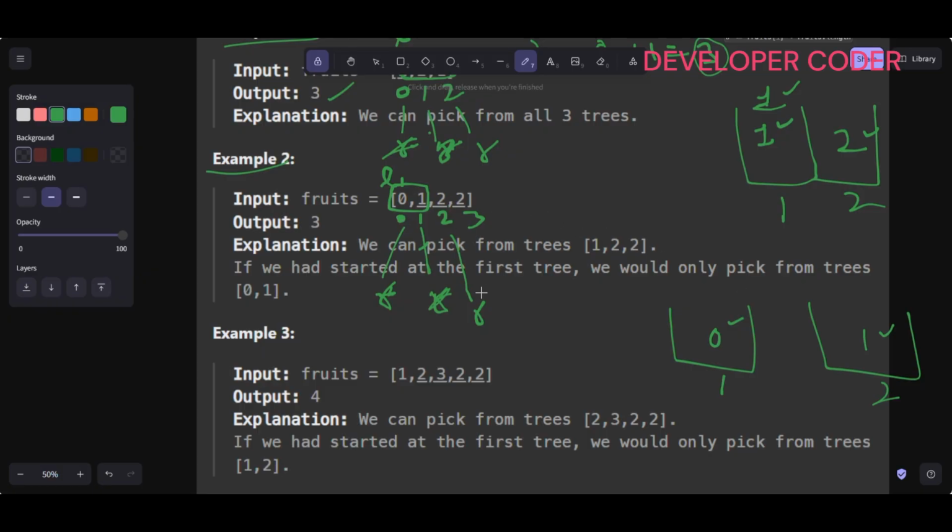Here my R reaches here, but now I see that I have frequency of 0 as 1, frequency of 1 as 1, and frequency of 2 as 1. This 2 is also appearing one time, right? So now I have to shrink this window.